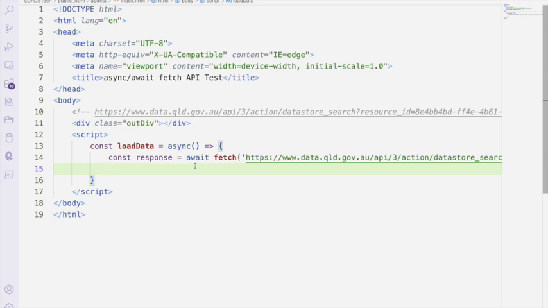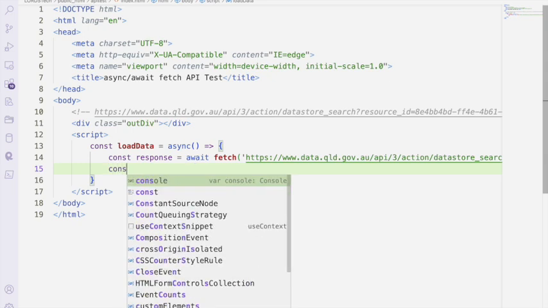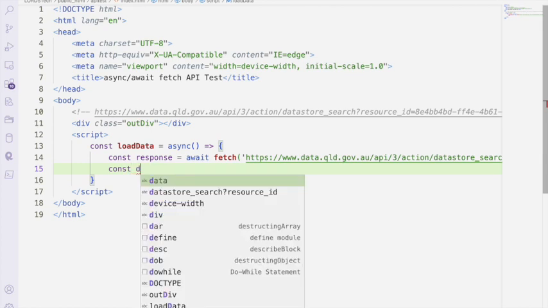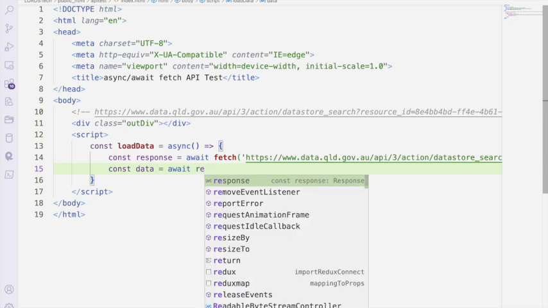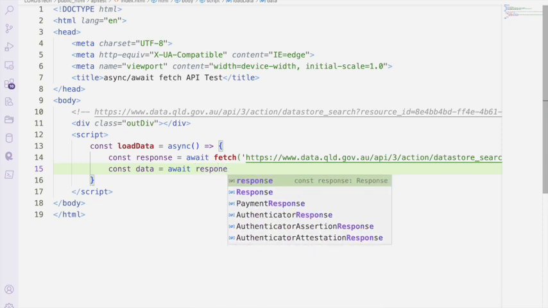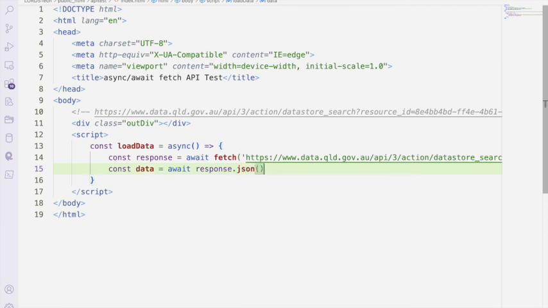All right, so once we've got a response, what we need to do is draw out the data from it. So I'll just call that data, for lack of a better term. And again, we have to await, because what we actually get back from the API call in the fetch is another promise. So we need to, when I can spell it correctly, take that as JSON.